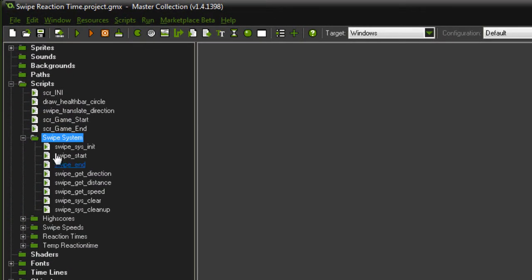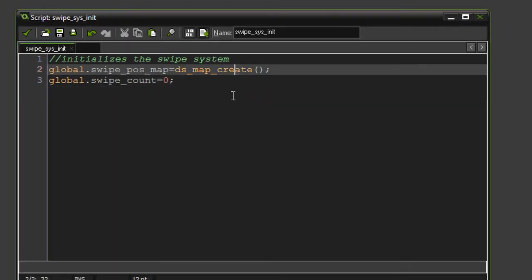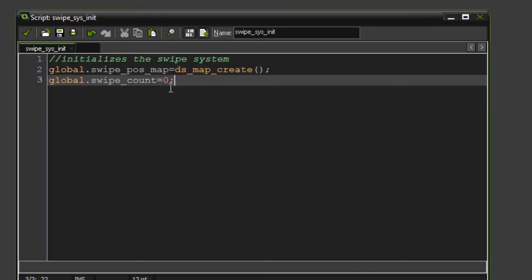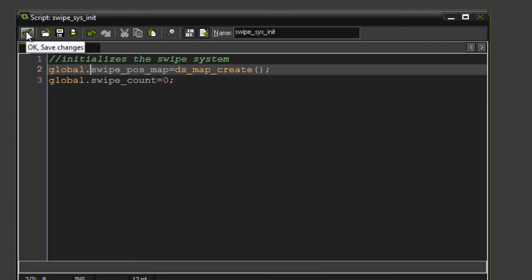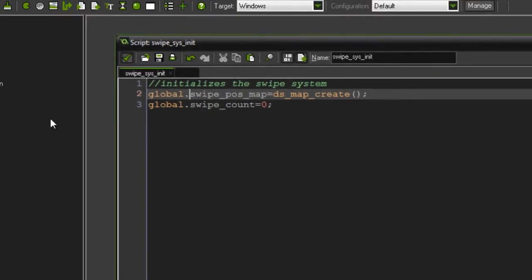So in the project it looks like this. You've got a swipe system in it. Now this literally just sets up a DS map and creates a global variable for swipe IDs. And that's all that does. But you do need that, don't think it's unnecessary.